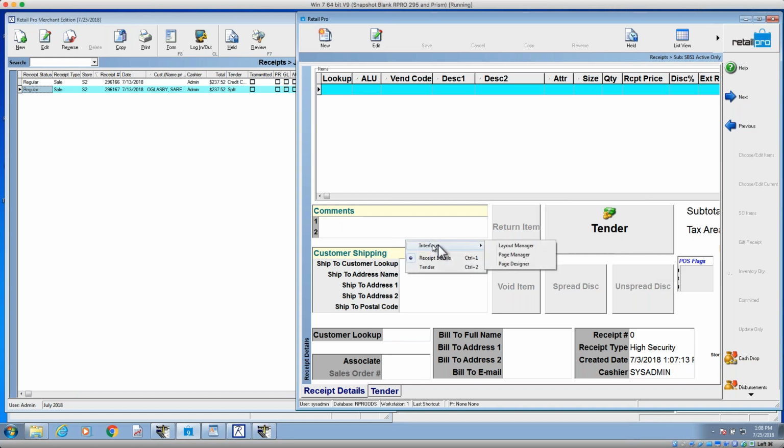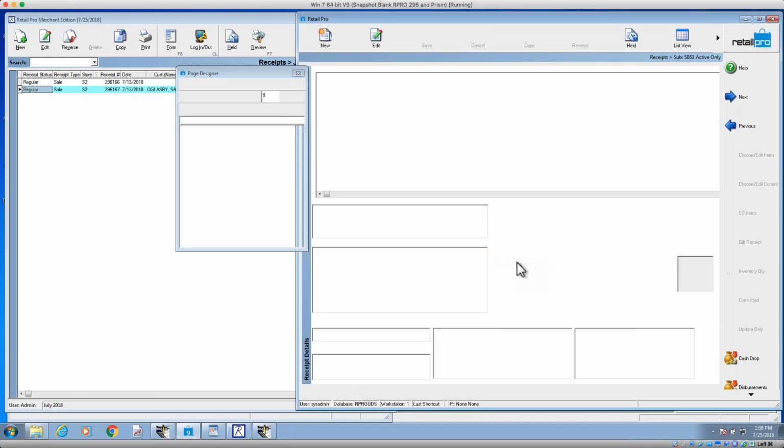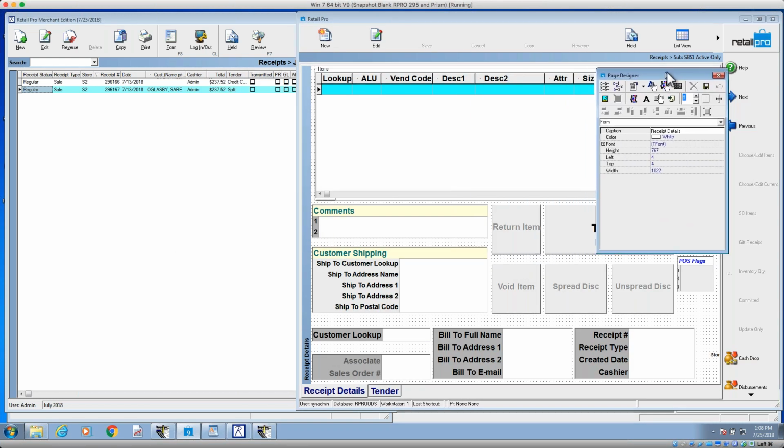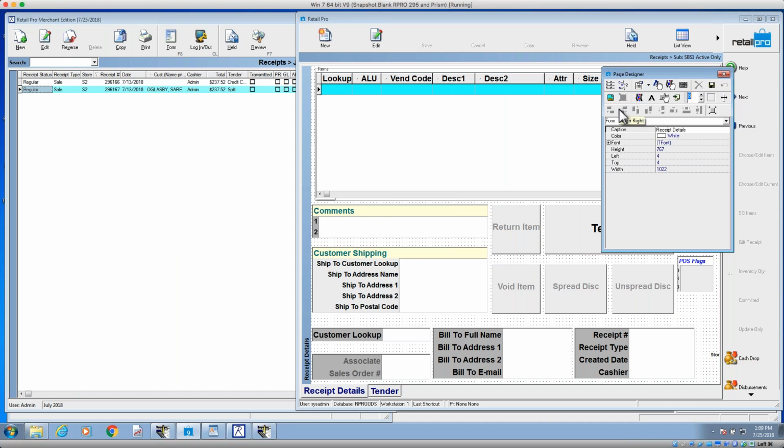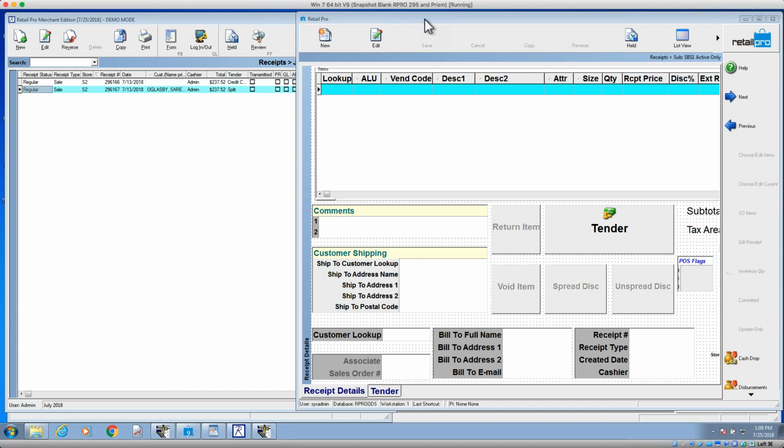So when we right-click here, Interface, Page Designer, it opens up the palette. So there's a little designer palette, and in there's a lot of functionality that we'll go through some of it. The first two buttons in here probably are the most important buttons. So the first button, upper left corner, and it still doesn't matter which version you're in.